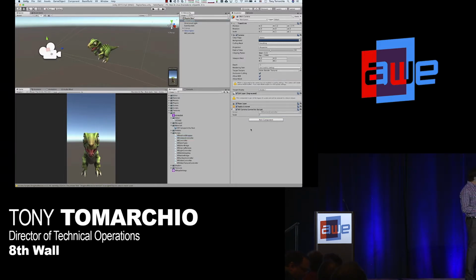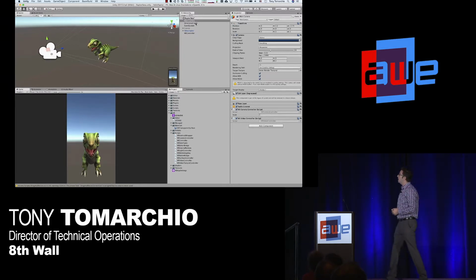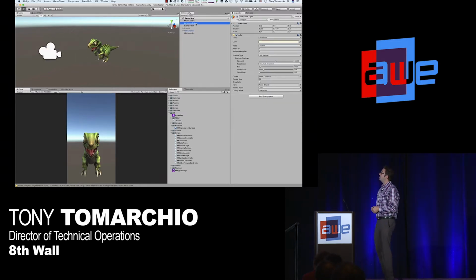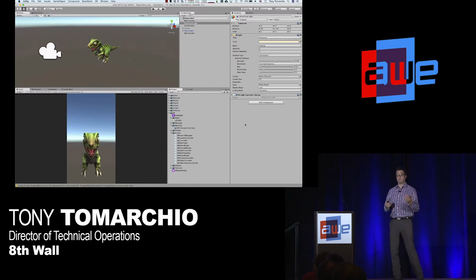So simply on the main camera, you're going to drag the XR camera controller. That gives you the 6DoF camera tracking. And you're going to drag the XR video controller. That gives you the AR video backdrop here. And that's all you have to do to your main camera. Next, you're going to select your directional light and drag the XR light controller. So as the brightness in the room changes, it'll adjust the lighting in the scene accordingly.